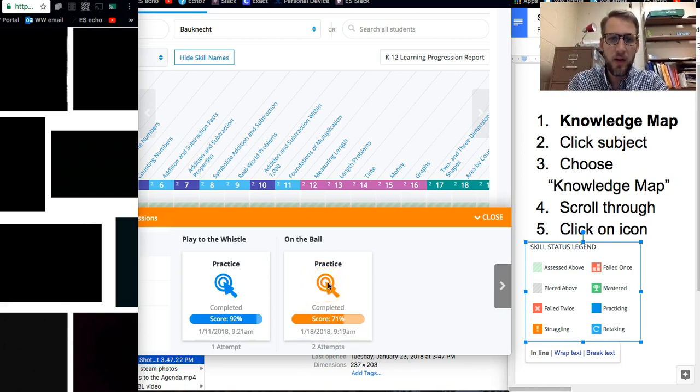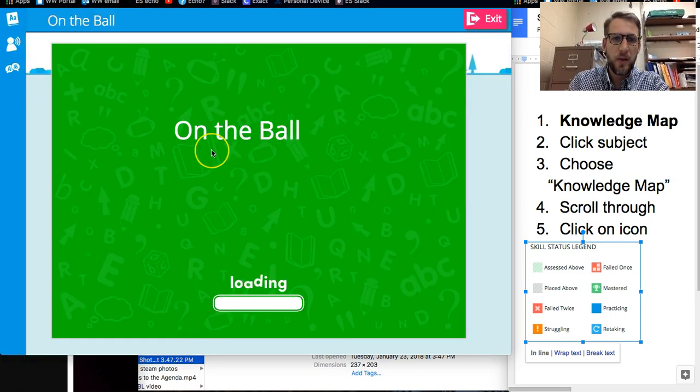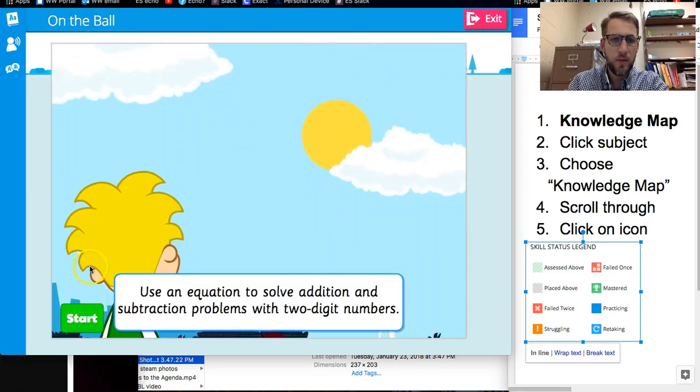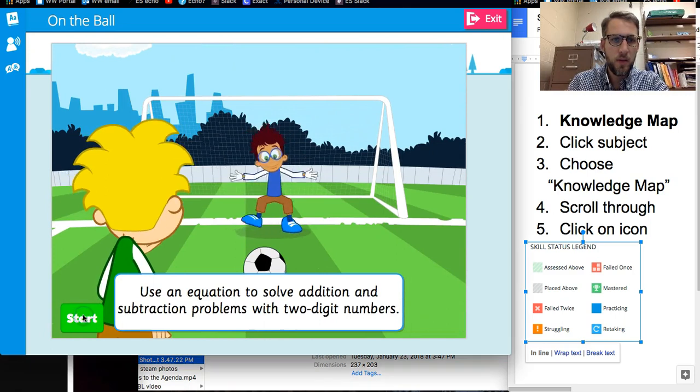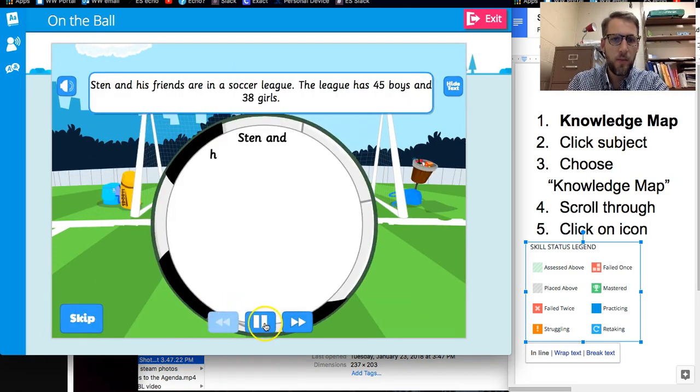If you click right on it, it'll show you what the practice looks like. So if you need to... Stan and his friends are in a soccer league. We'll go ahead and pause that.